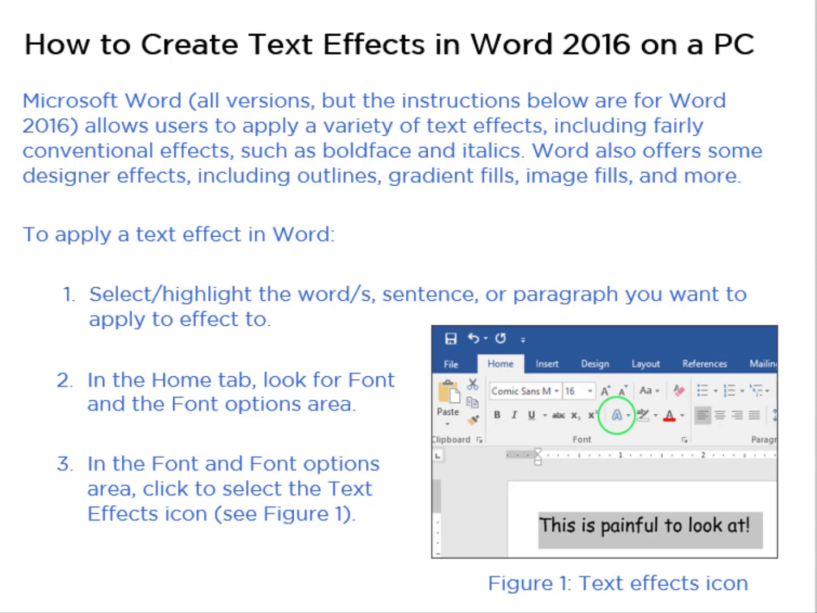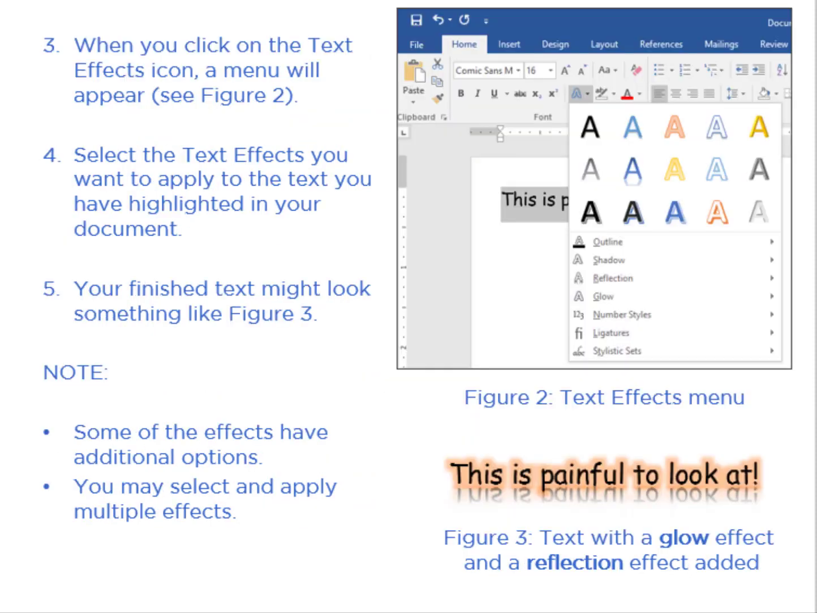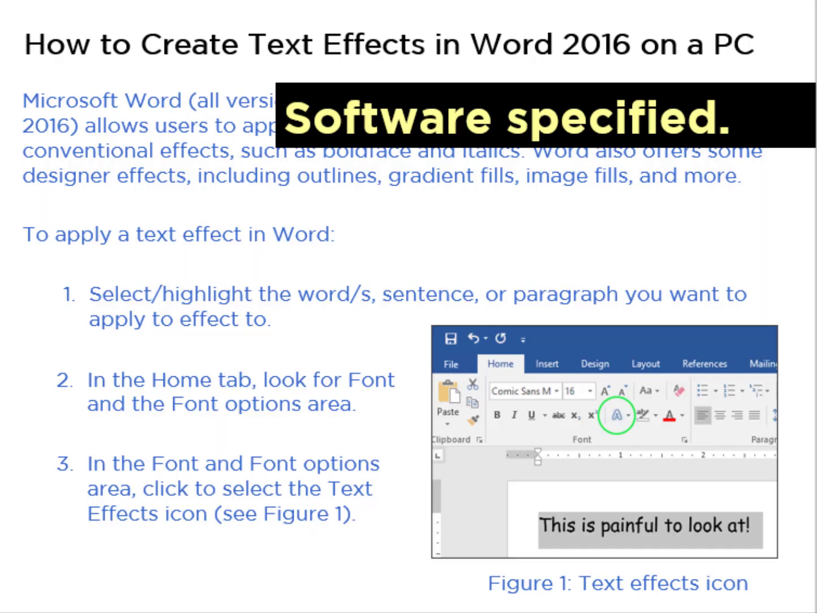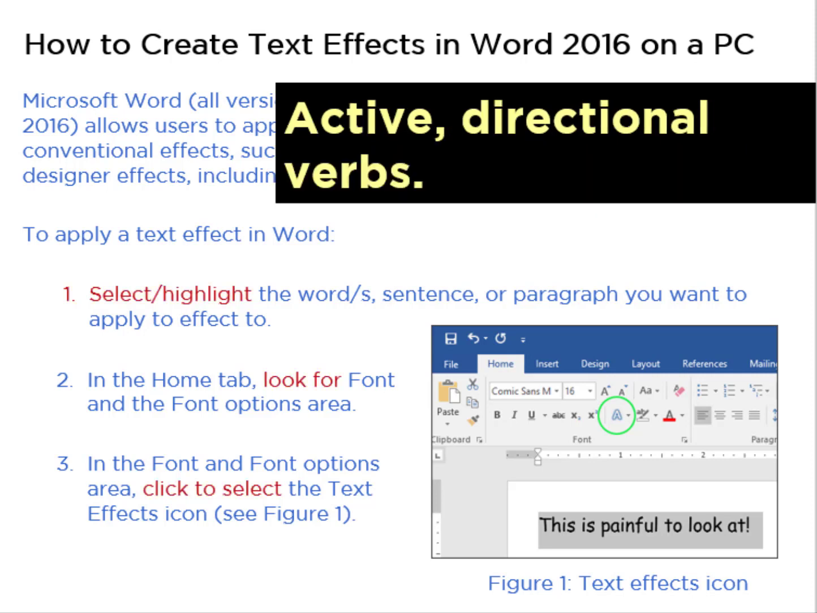These are brief instructions on how to create text effects in Word. There are 5 steps and 2 notes, and there are also 2 screen captures and 1 sample image in these quick instructions. Let's take a longer look at them. First, the software and operating system are specified in the instructions. Second, active directional verbs are used, as is common in our culture: select, highlight, look for, click.